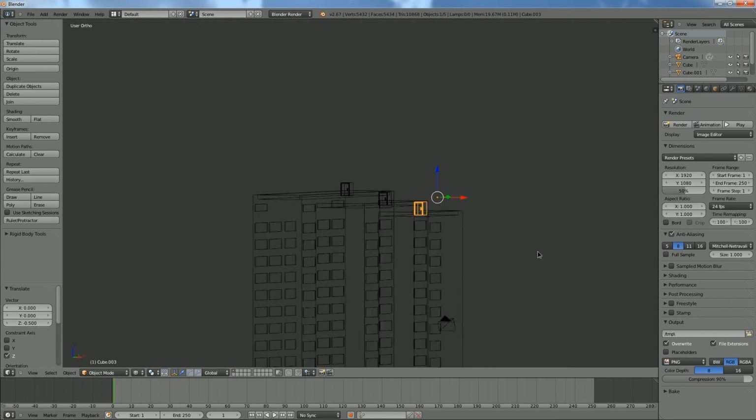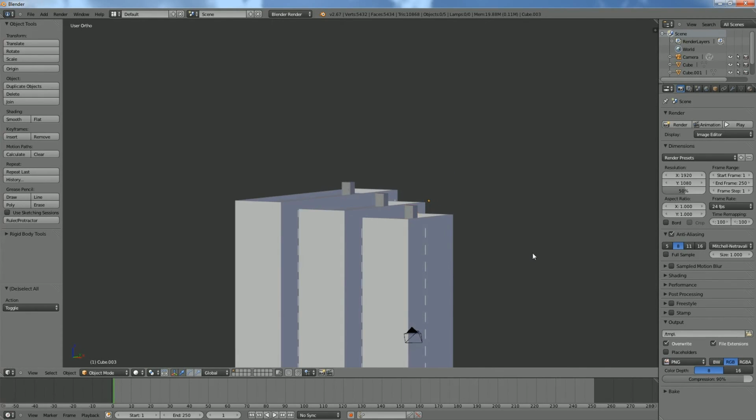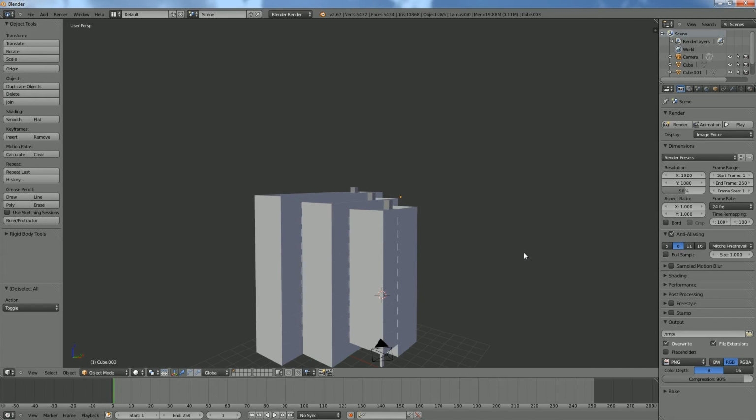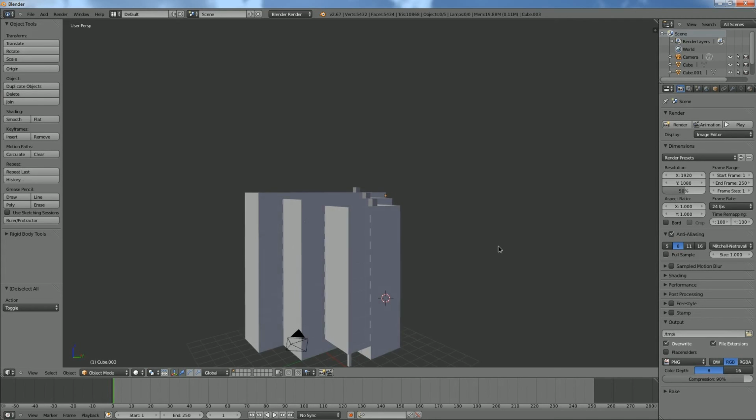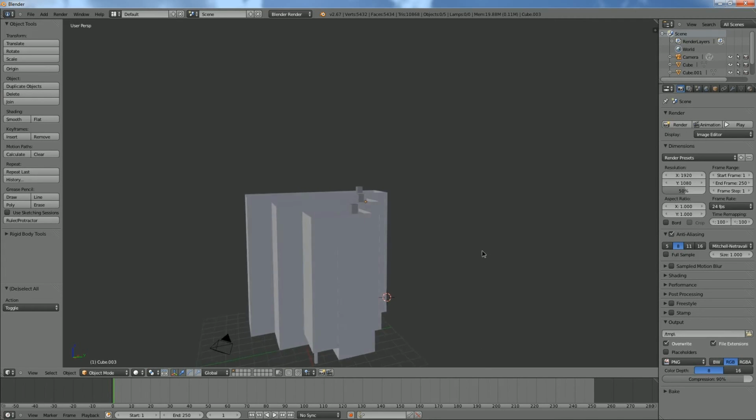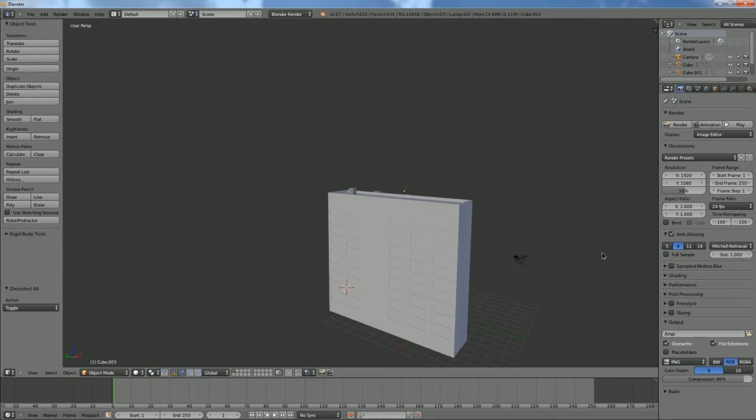And there you go. So we'll go back into solid, press A to deselect everything, and we'll go to orthographic. Jokes, we were in the orthographic. We'll go into perspective, sorry. And then we can get a look at our finished model. So we have our building all modeled there.